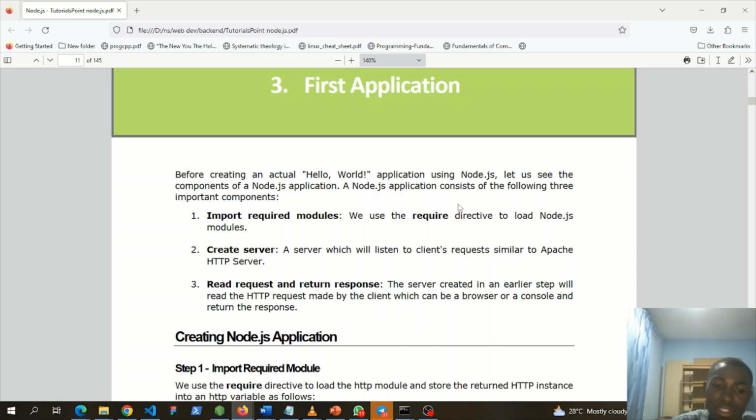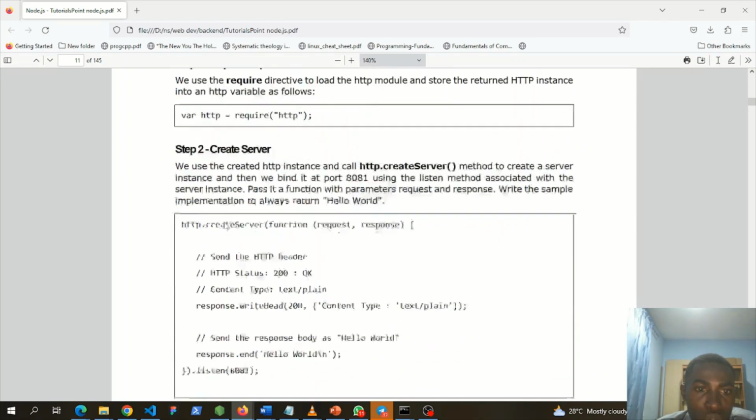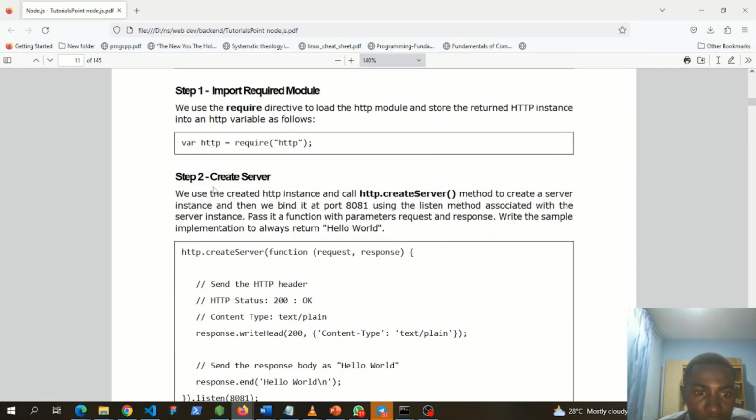Basically, this is the basics or the fundamentals. Every Node application should have these three, because that is the purpose of Node. For back-end development, it must have these properties. The read request and return response: the server created in an earlier step will read the HTTP request made by the client, which can be a browser or a console, and return the response. So you follow and then we see.